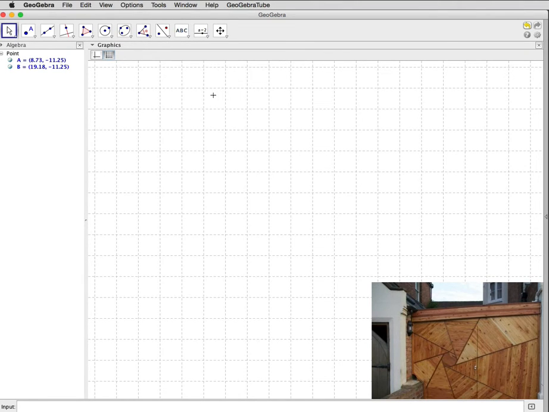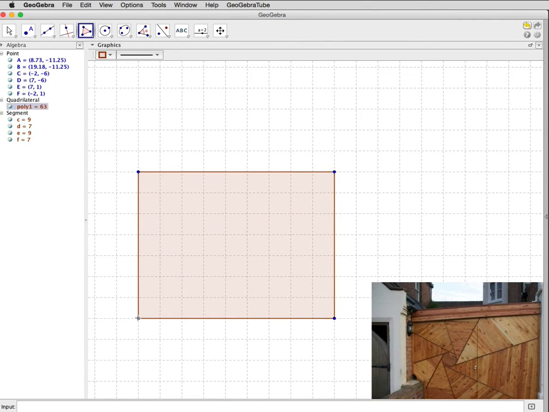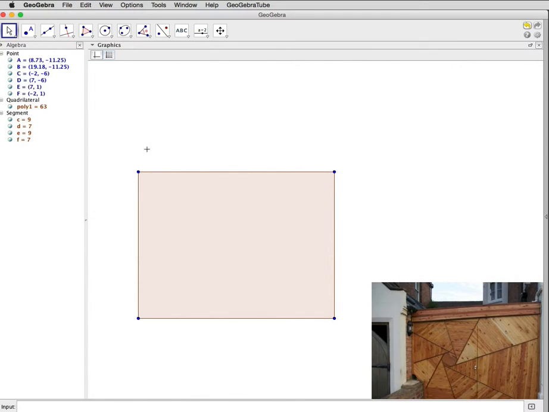Now let's get drawing. I'll make the garage door as a rectangle, so I'll select the polygon tool, and there are the 4 points of my rectangle. The grid was useful here to help me to keep the door horizontal, but I don't need it now, so I'll hide the grid. So I'll first click the Move tool and then click Grid.